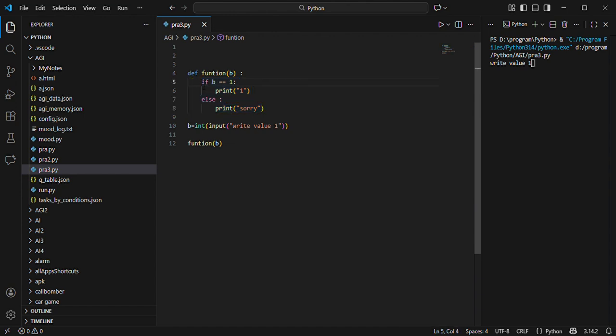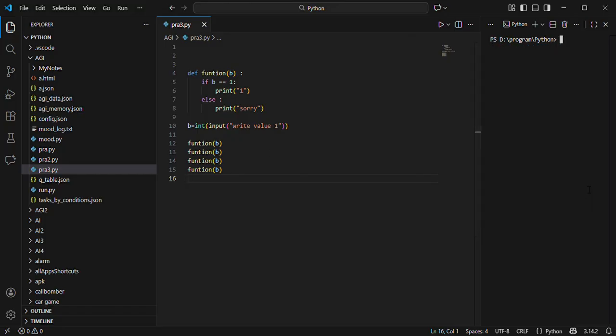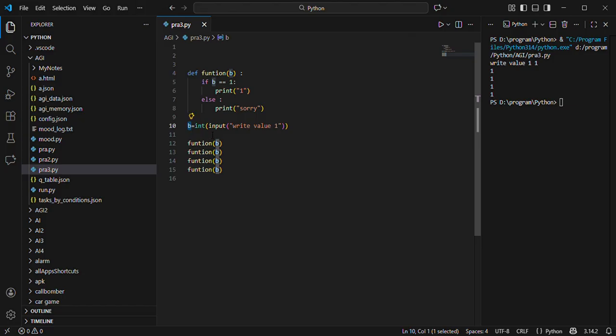What does line 5 say? If b equals 1, and I write 1, so it prints 1, and otherwise it prints sorry. This is the function, and we can also call it many times. You can see, write value of 1. I am writing 1, and now it stores into b.